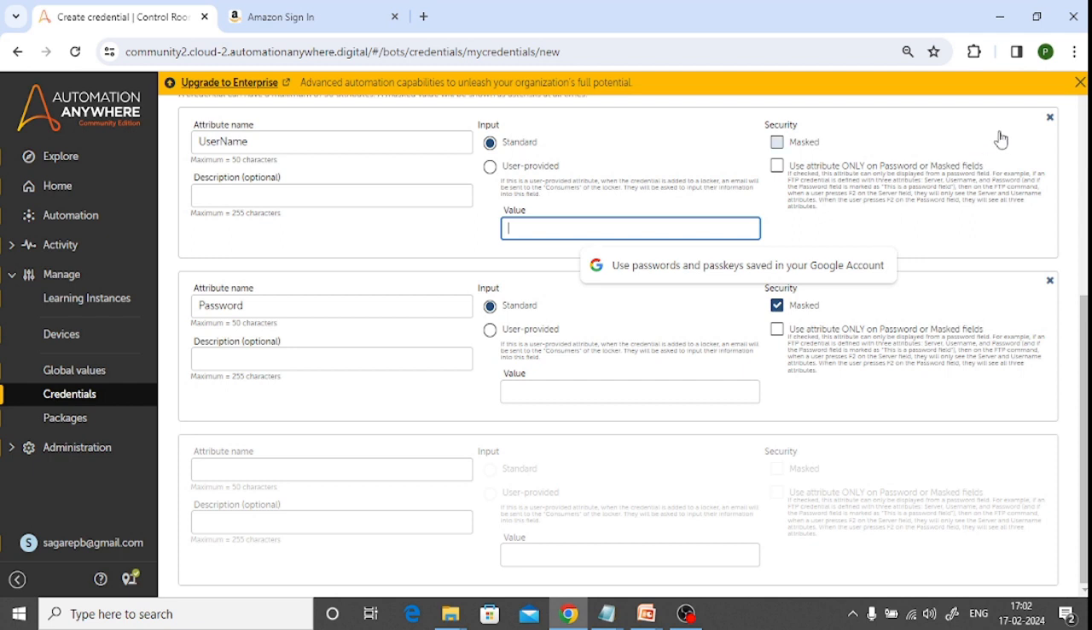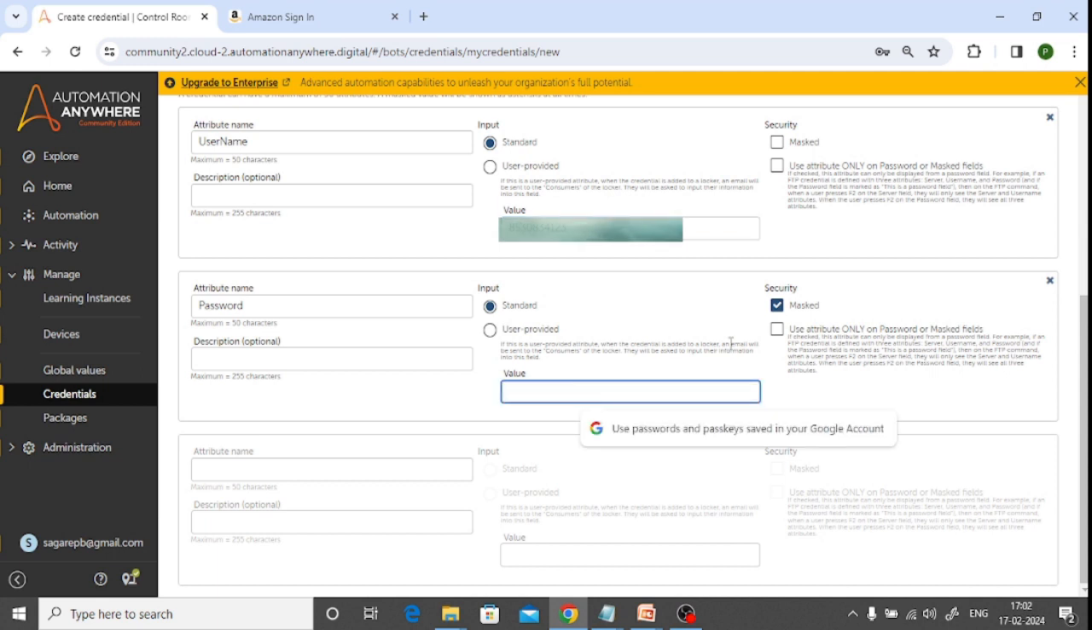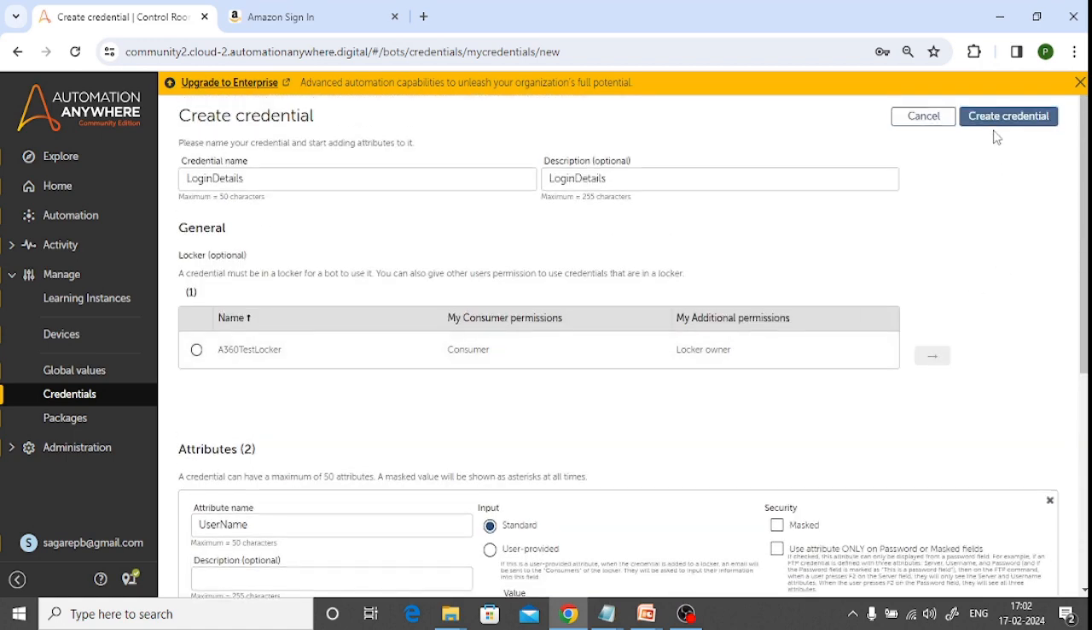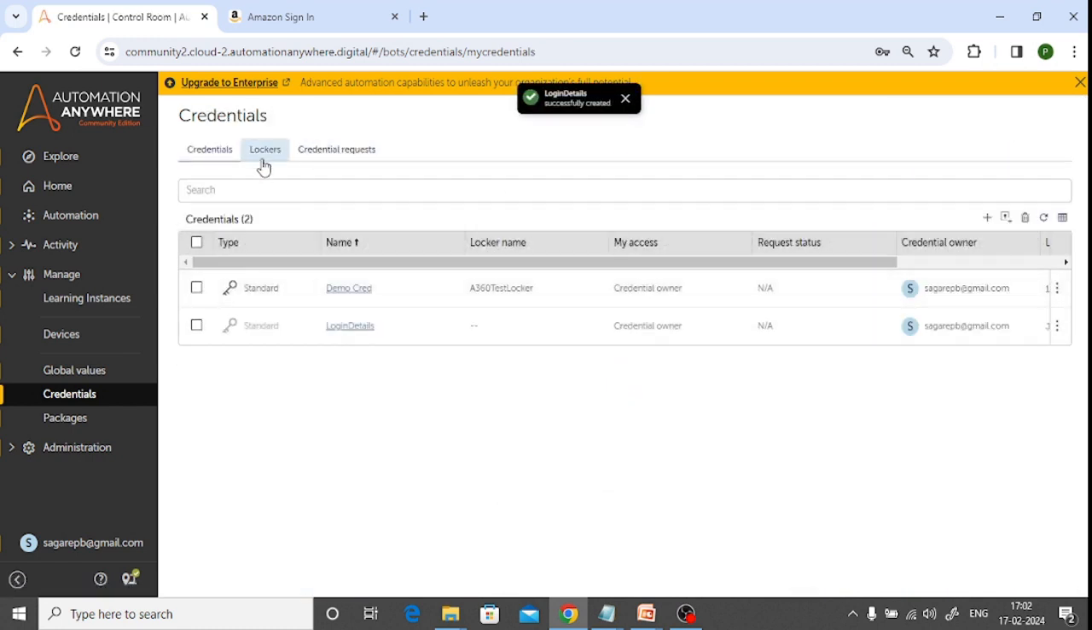Okay, so this information we have mentioned here, and we need to insert the value here. I'm logging in with the cell phone number, so I'm entering the number here. And here the password. You can see that whatever password I have inserted is not visible. The information is saved here, so I just need to click on create credential. I haven't selected the locker because I'll show you how to create the locker also. So I'm just creating this credential, and I'll show you about the locker.